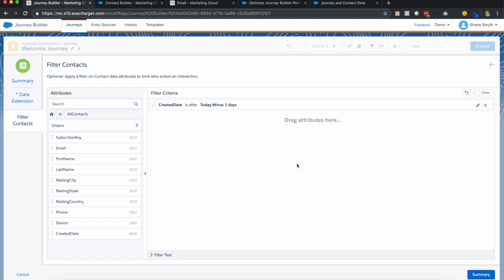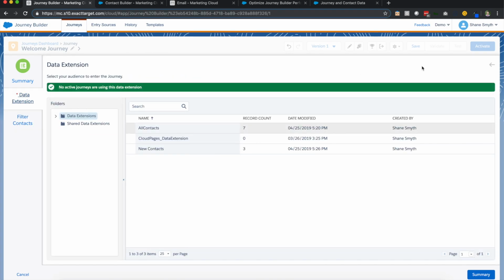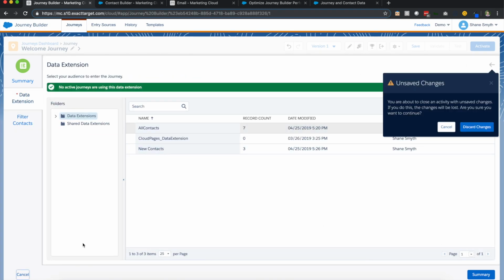So if we're talking about 50,000 people or maybe even 100,000 people, doing it this way as an entry event with a filter on it would be okay, and you wouldn't see any performance issues unless you had multiple journeys doing the same thing. But it's always good to be in a best practice mindset as you're building these journeys. So doing a lot of the filtering beforehand and then entering those as your entry source is the best practice. So because of that, I'm going to cancel out of this.